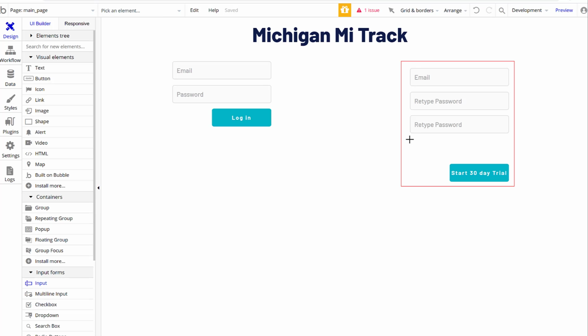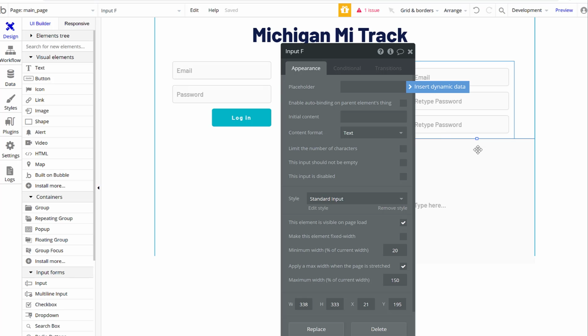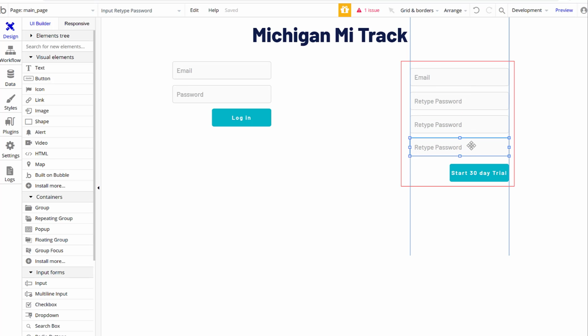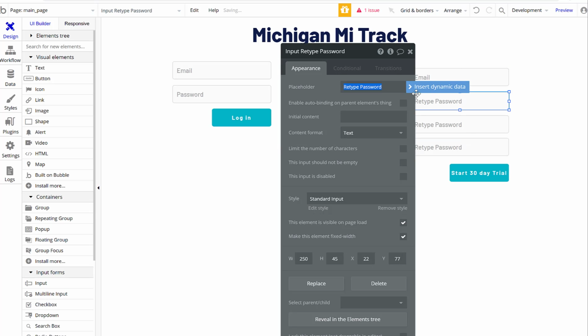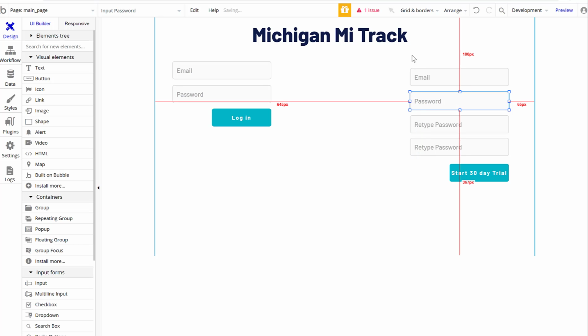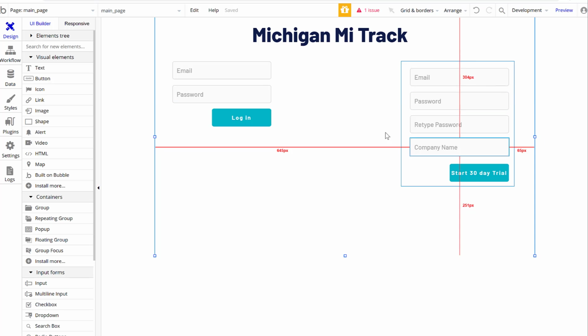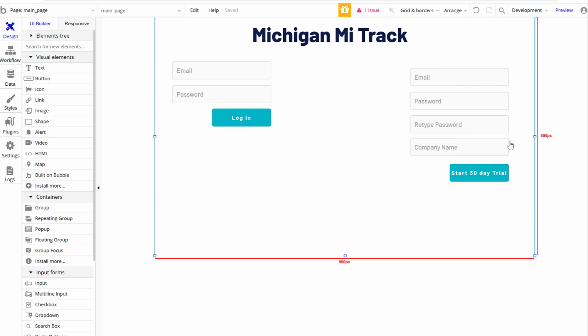Okay, so not sure how that got so big. We'll just copy the size of this one. And then we'll change this. No, this to be password, not retype password. And this one will be company name. Great. So this is just for logging in.